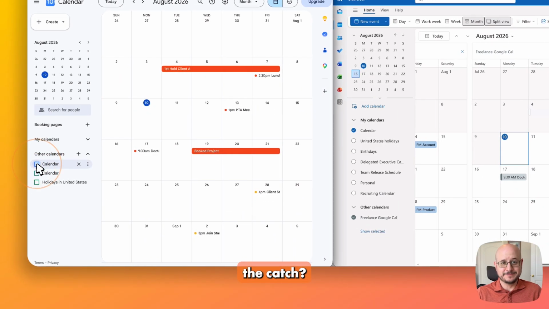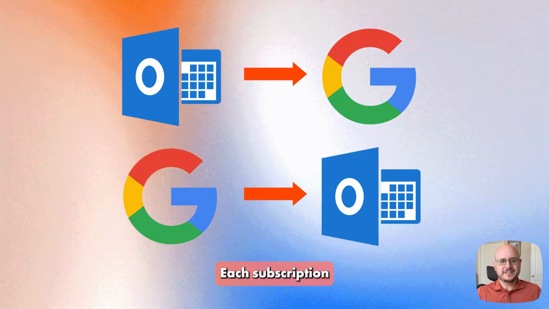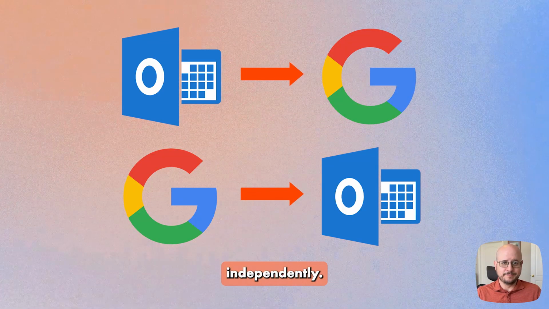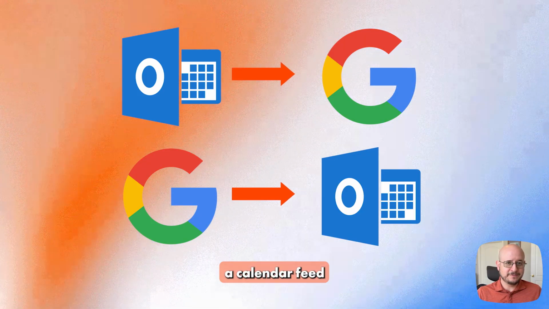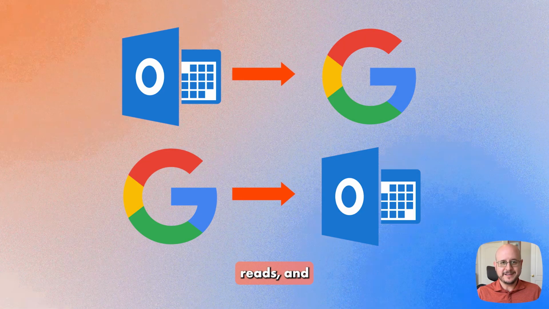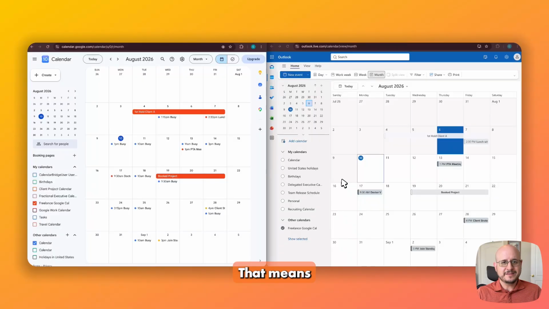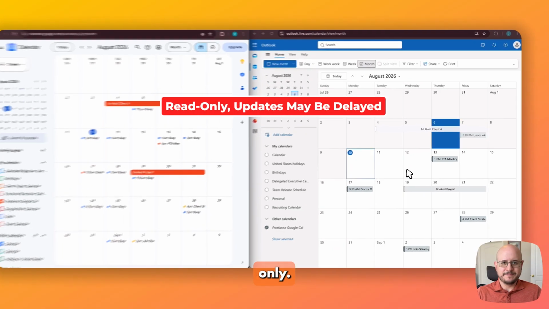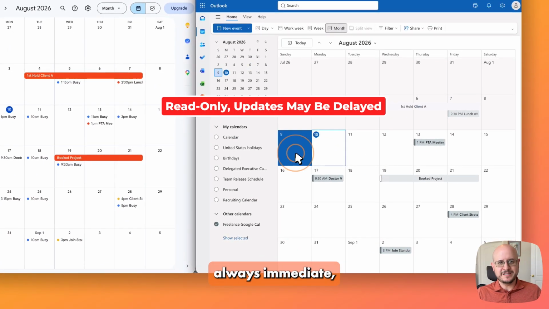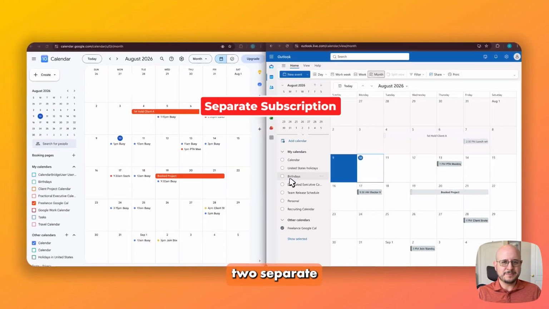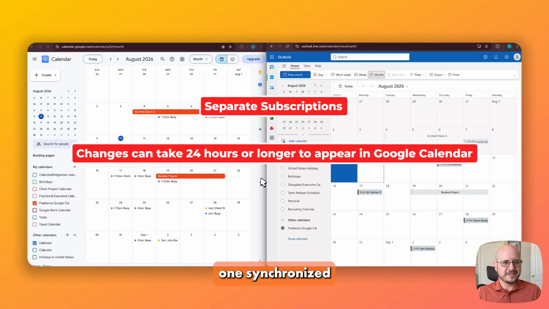So what's the catch? These aren't true sync connections, they're two separate calendar subscriptions. Each subscription works independently. Google publishes a calendar feed that Outlook reads, and Outlook publishes a separate feed that Google reads. That means the events are read-only. Updates aren't always immediate, and you're managing two separate subscriptions instead of one synchronized connection.